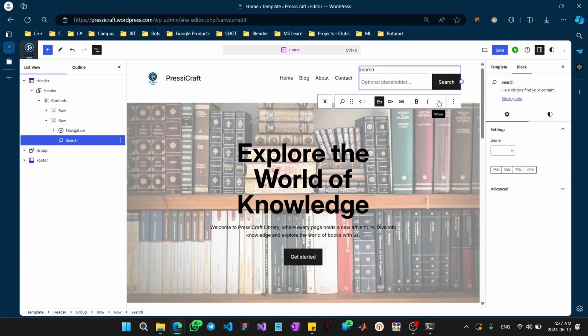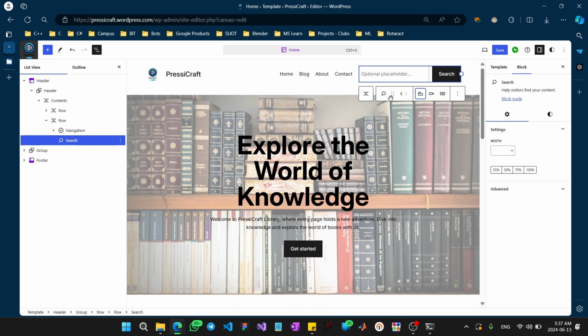Now in the options bar that appears, I'll make the following changes, but your preference may be different from mine, so customize according to your needs. Turn off the toggle search label, and I will click on button position and make it button only. And next, I'll switch on use button with icon. And click on the search bar, and let's change the placeholder to search.